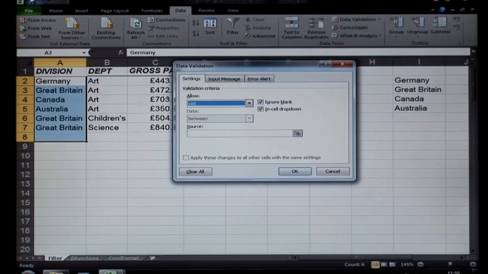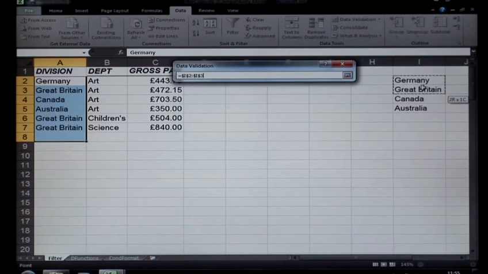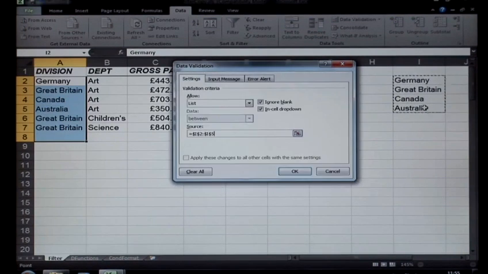Now remember, I did my selection over here. That's quite important because any action I take is going to be taken against my selected range. Then say allow list. My source is these 4 cells over here.